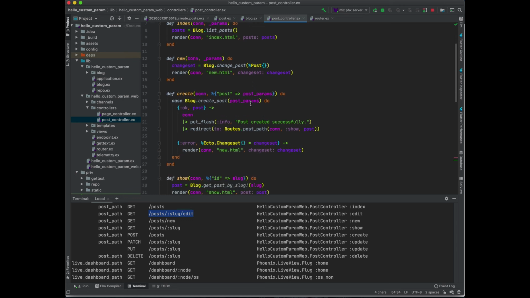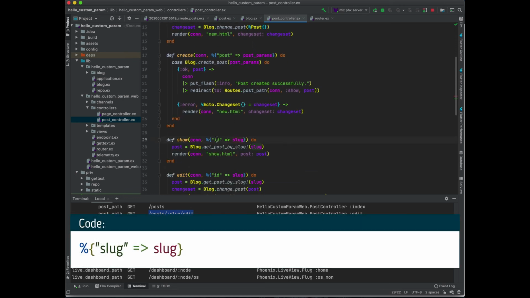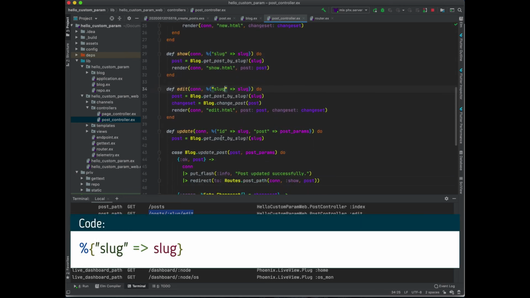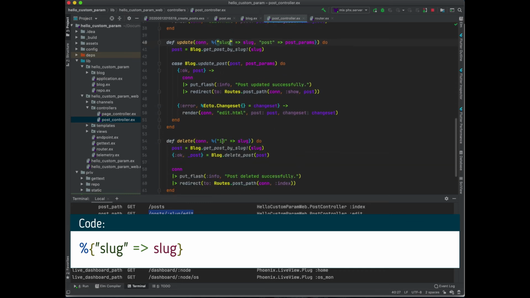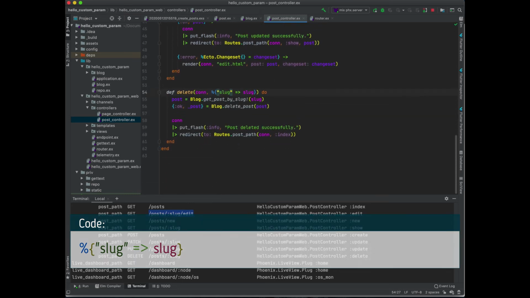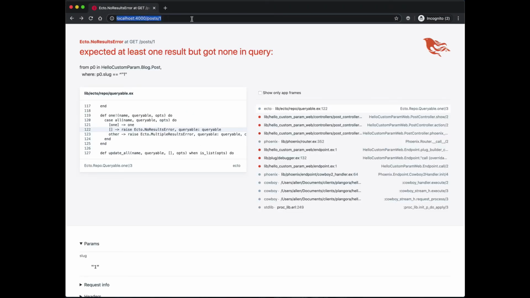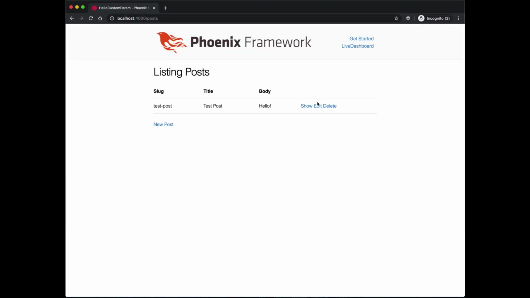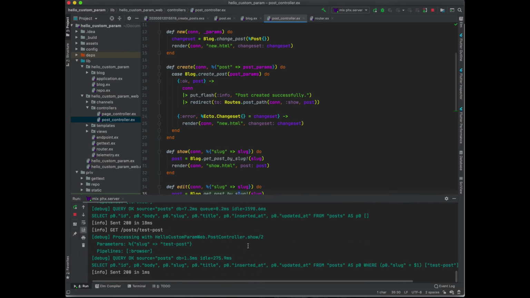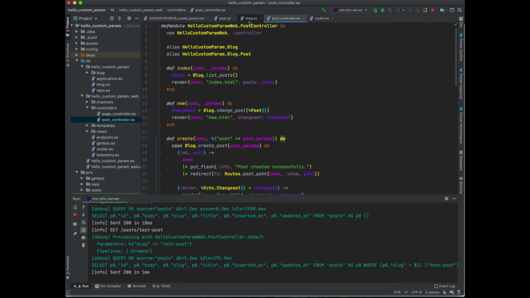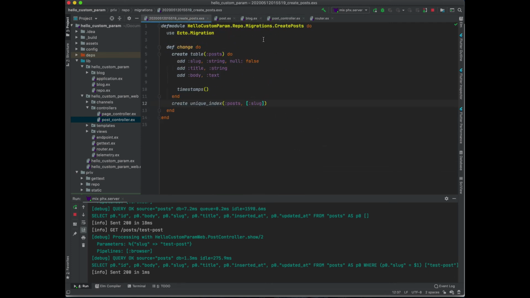So now we can just change all these to be slug. Go to post, show, and there we go. So looks like you just need to do a really quick refresh of the router and you're ready to go. So that's how you can use custom parameters within Phoenix.